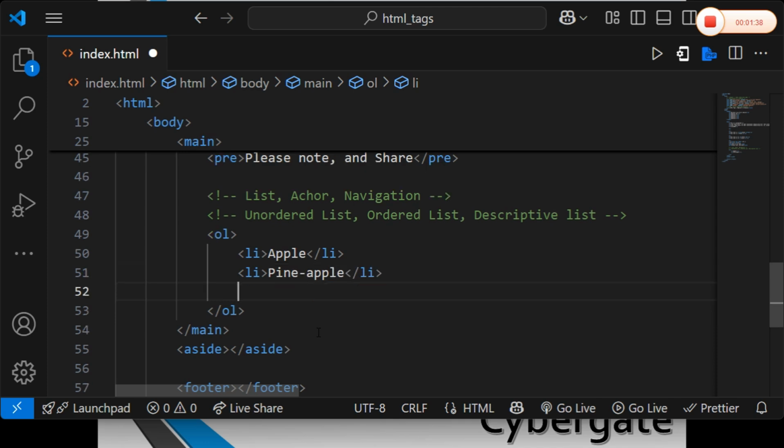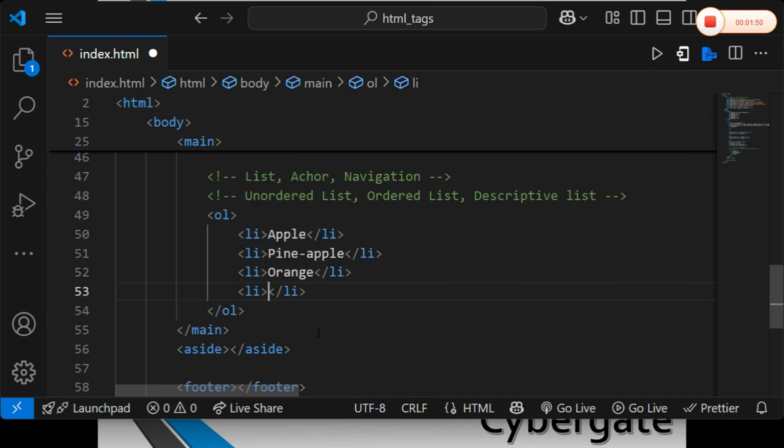Do the same thing, Control key plus Enter if you're on Windows. If you're on Mac, the same thing, Linux, the same thing. Then let's have orange here, and then the same thing. And maybe let's have one more. Can still have purple. Okay, so these are the simple lists that we can have.